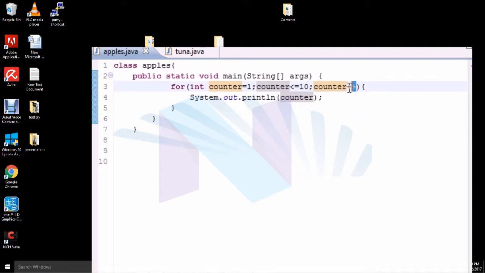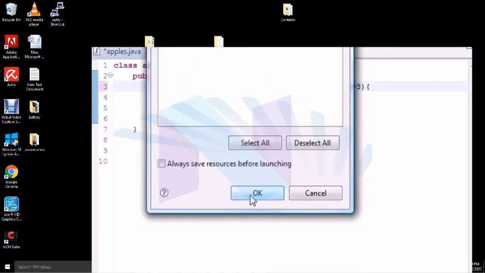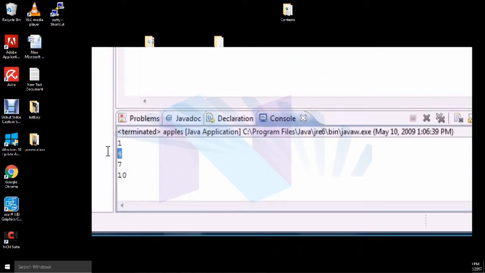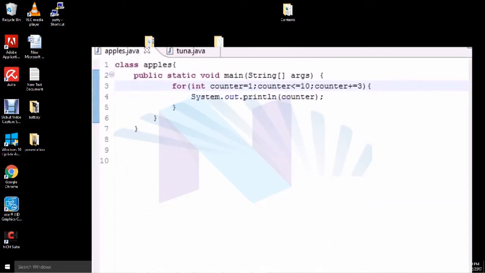You can also increment it something like 3 at a time by typing plus equals 3. Remember we learned that in one of the previous tutorials. Now once you change the incrementer, instead of stepping by 1, it steps by 3 at a time. 1, 4, 7, 10. The next one's 13, which is outside our condition, so it proves false.